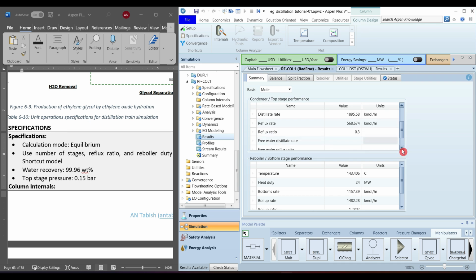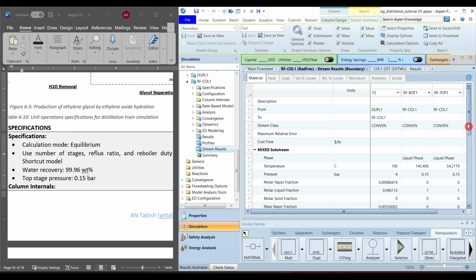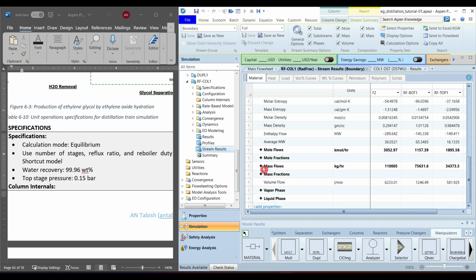Distillate rates and the reflux rates are also calculated. For the bottom temperature, bottom rates and boil-up ratios are also calculated. Let's have a look at the stream results to view what the product compositions are.